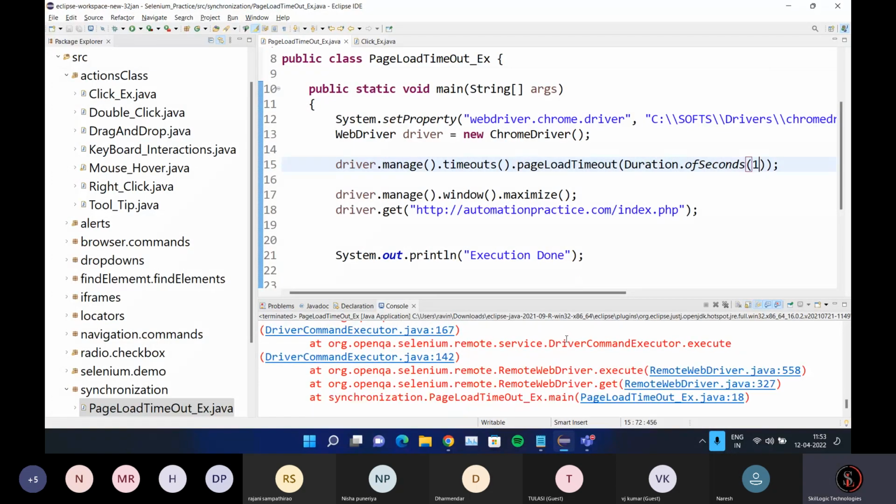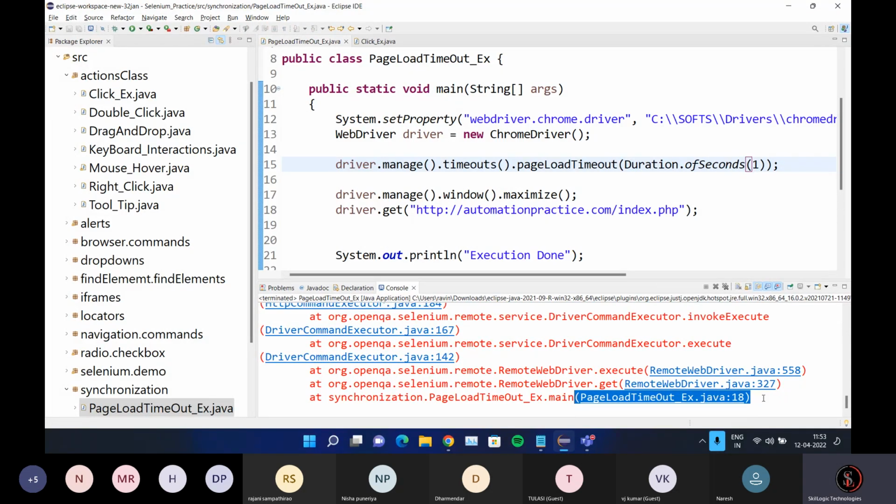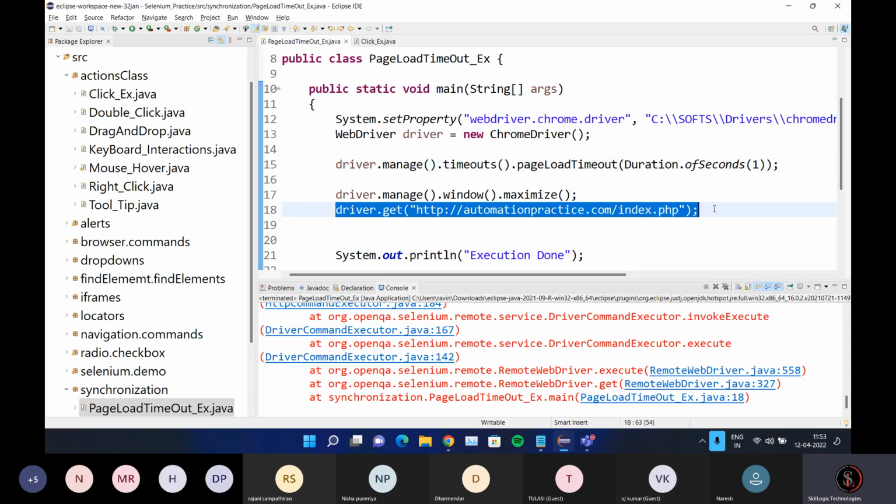Obviously expanded, and we're trying to open. We didn't open the application at all. 1 second is completed. Okay, we got an exception here. This particular file, page load timeout underscore example. In this file, at the 18th line, we got an exception. Click on that. Here, when I am trying to open the application, I got an exception.